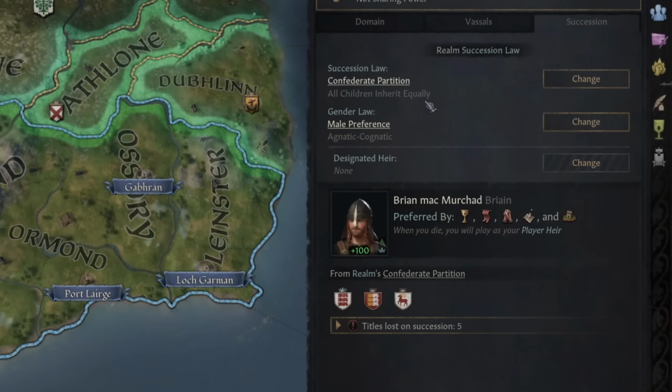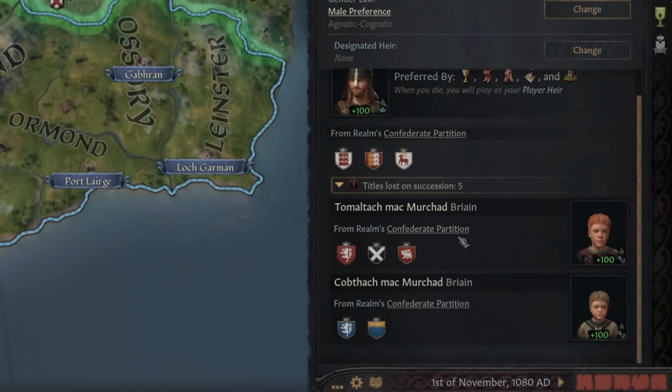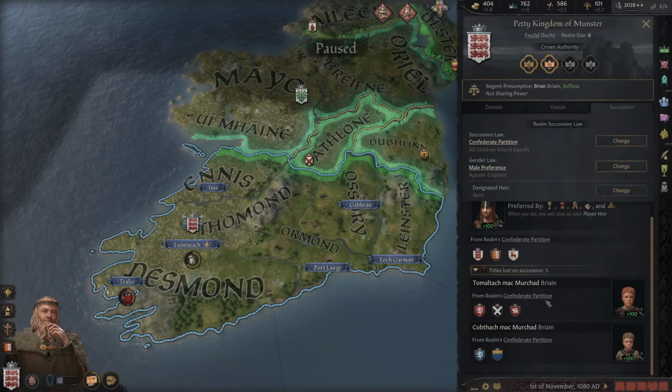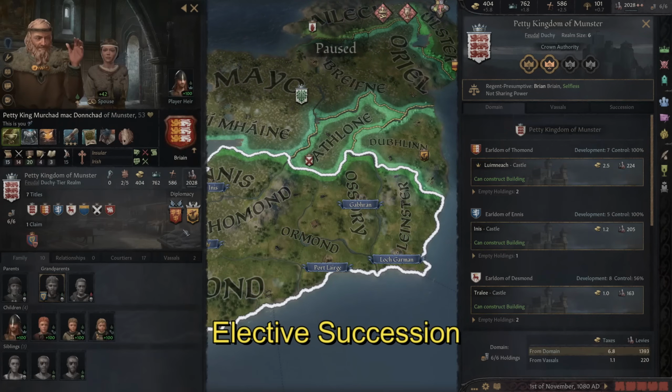Succession starts with Confederate partition, which means all of my children inherit equally, and our titles will keep splitting and splitting, meaning every ruler I play after will inherit less and less land, making us weaker. So let's learn some methods to keep our titles concentrated to one heir. Since I'm feudal, the easiest and best early game option is to enable a special elective succession.